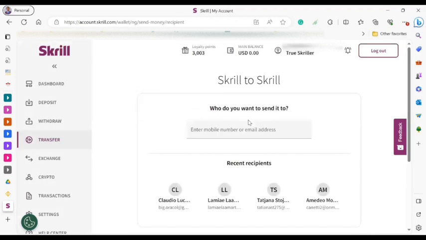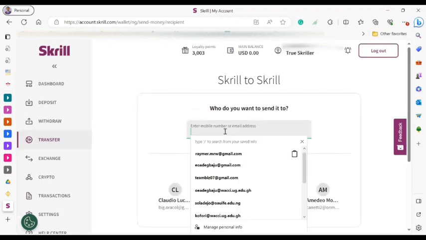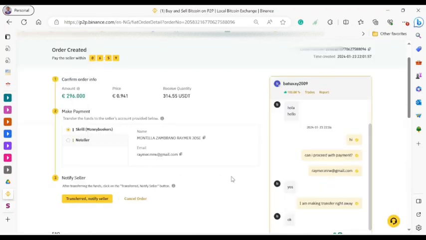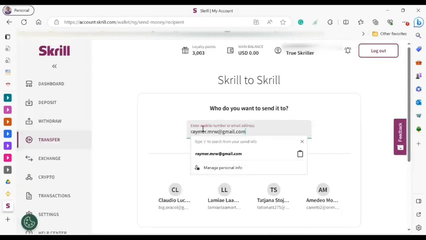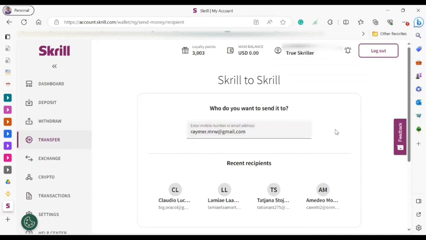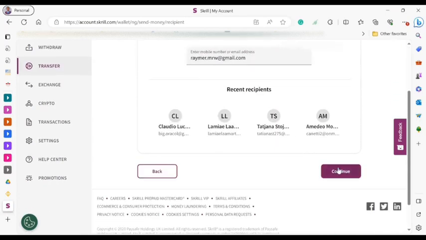Remember, we are doing peer-to-peer transaction. So paste the email address that you copied from here. Don't forget, Skrill money broker. Click on it. So copy and come and paste the email address here. So then click on continue.